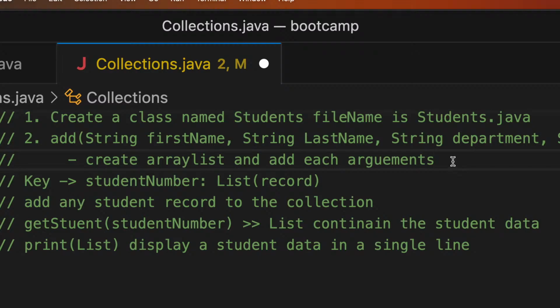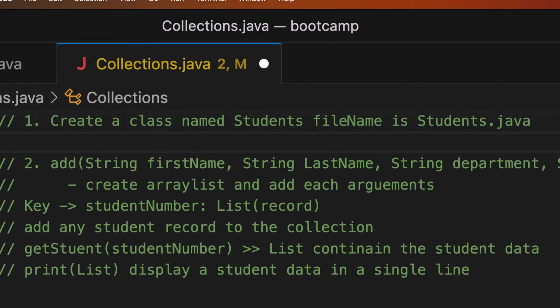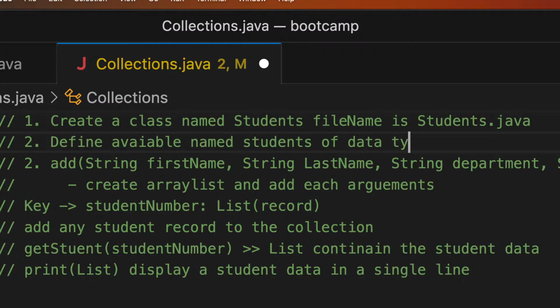In your class, first, that's not it. In your class, 2, define a variable named students of data type array list, or list. Say list of type string, list of string.